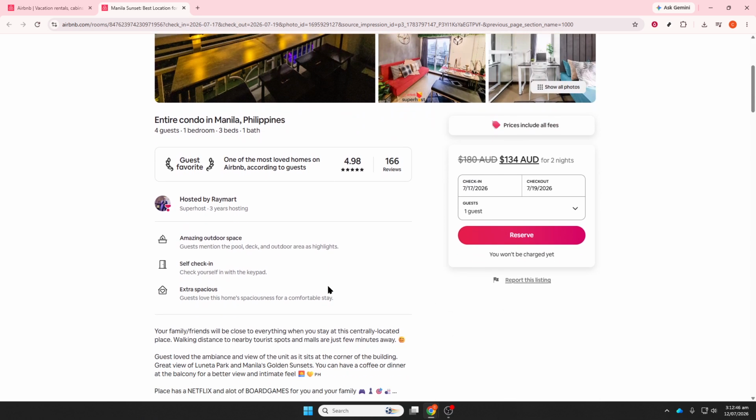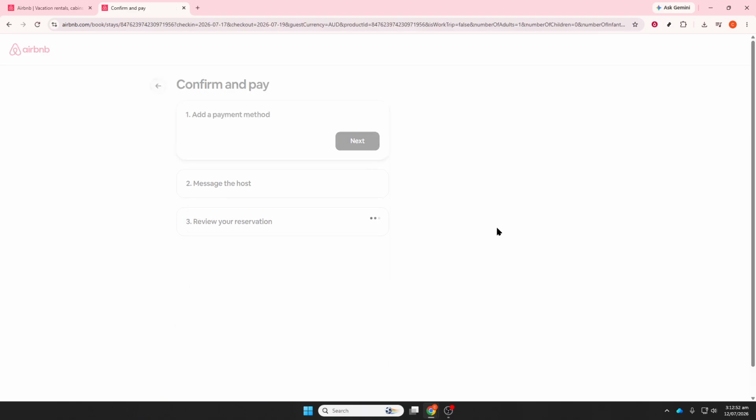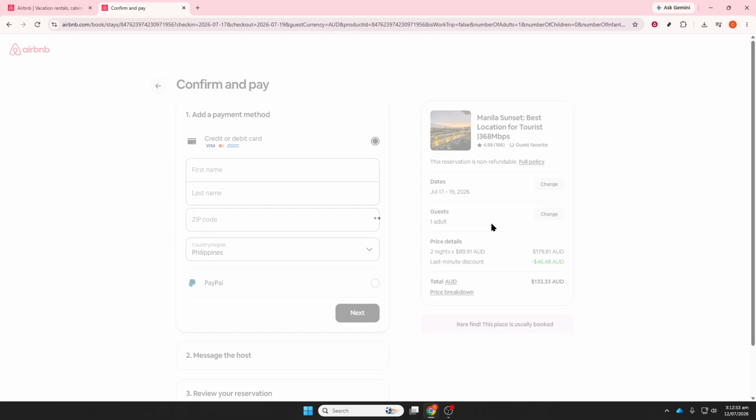Inside the trips page, you'll see your travel plans organized by category. To check an active booking, look under the upcoming section. This is where Airbnb displays reservations that haven't happened yet. Find the reservation you want to review, then select it to open the full details page.